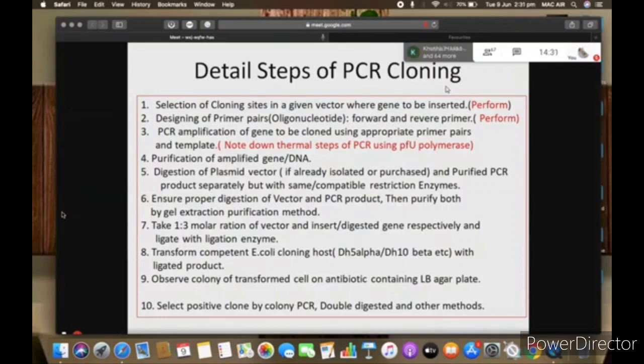We should choose an MCS site that is unique from the gene of interest. So in the gene of interest, that unique site should be present or not. That is the difference between practical and theoretical. Everybody is saying unique, but what does unique mean? Our gene should have it or not?